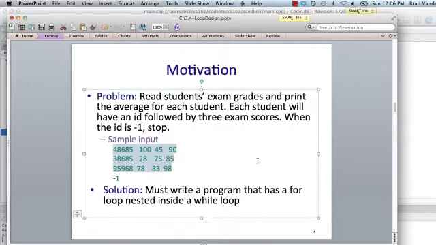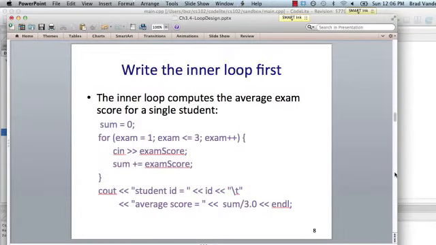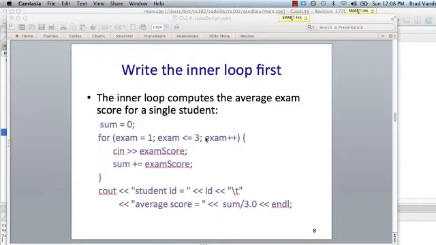I often find it easiest when I'm designing loops to write the inner loop first and test it. So that's what I'm going to do here. I'm going to assume that I've already managed to read the student's ID. We'll take care of that when we write the outer loop.